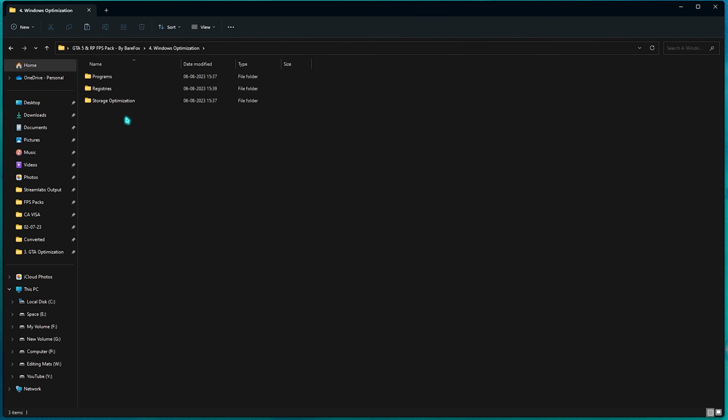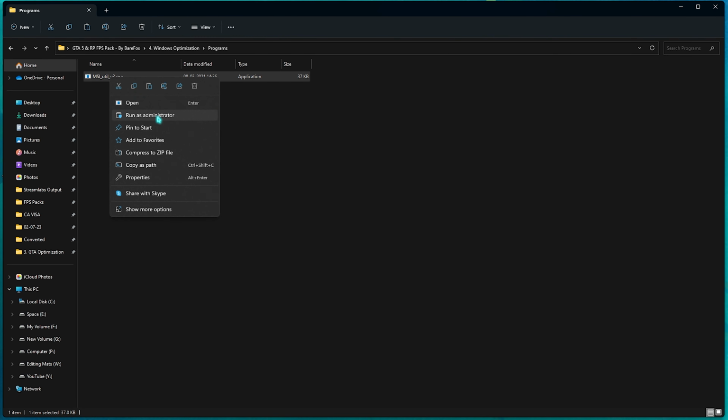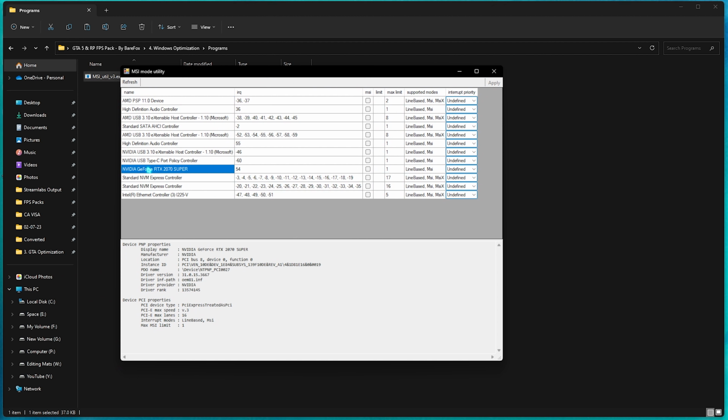Lastly is the Windows optimization folder, where I have left you programs like MSI Utility V3. What you need to do is right click and run this as administrator. Once it opens up, you have to look for your GPU and from undefined set it to high and simply click on apply. This will optimize your GPU's performance in the game.